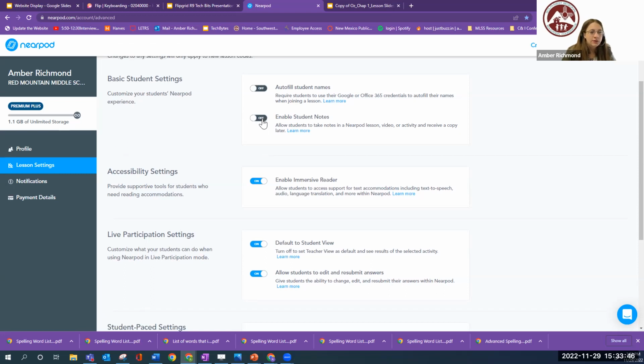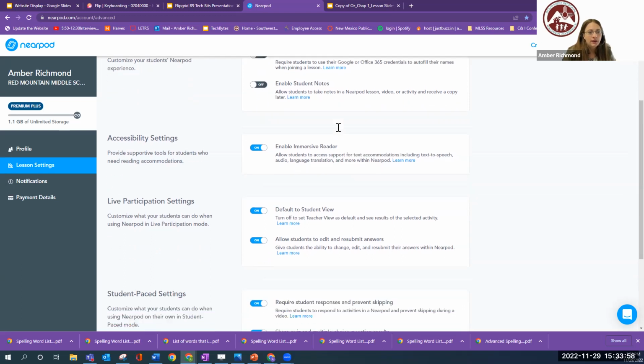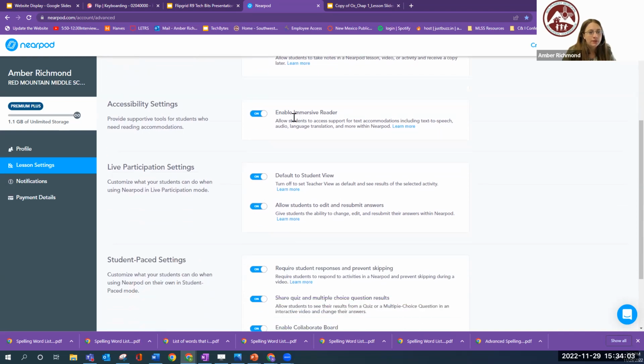Enable student notes is very useful because it allows students to take their own personalized notes while they're doing their assignments. Just make sure you let students know if you have this turned on that you cannot see their notes on your side, but it will send them a copy of their notes and they'll be able to access them later.